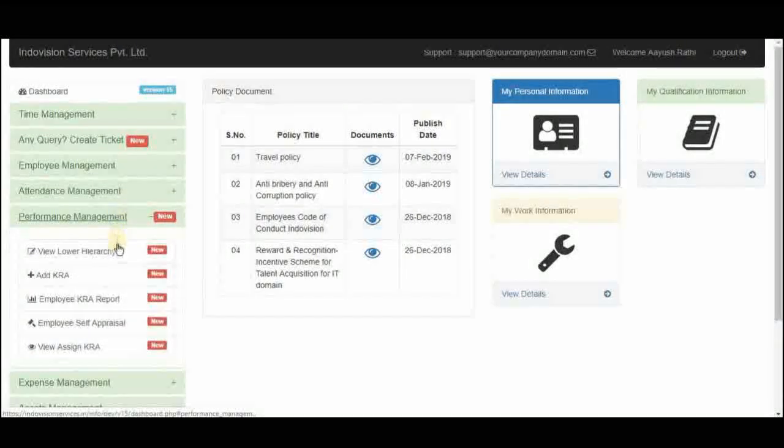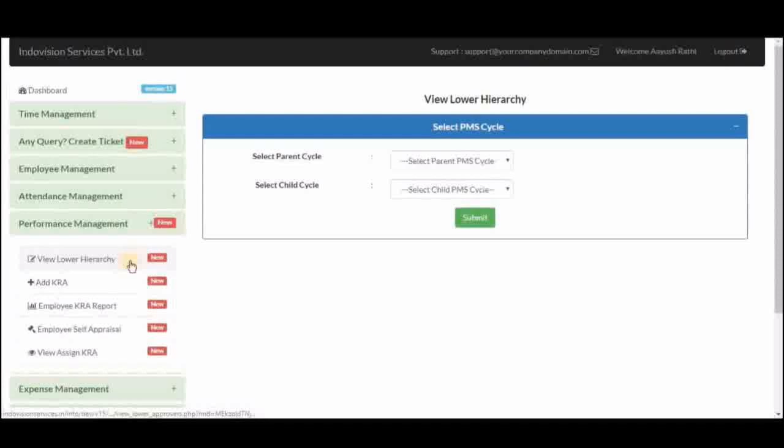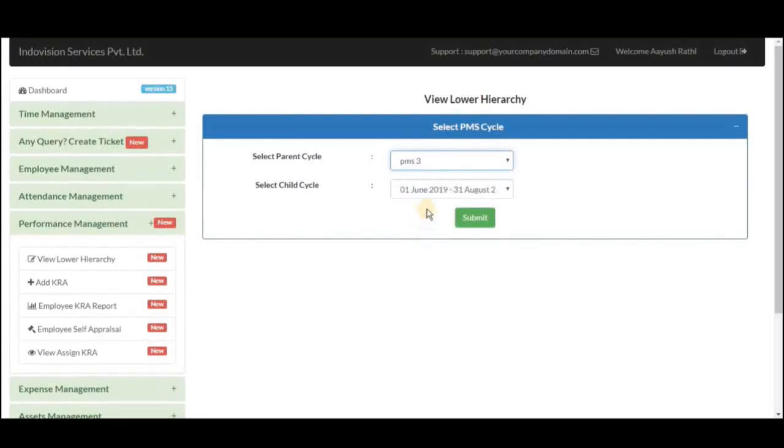In performance management, first part is view lower hierarchy. Here, employee can view and even edit Kra and other related information of their staff members. First, select parent's PMS cycle. PMS means performance management system. Then a child cycle.